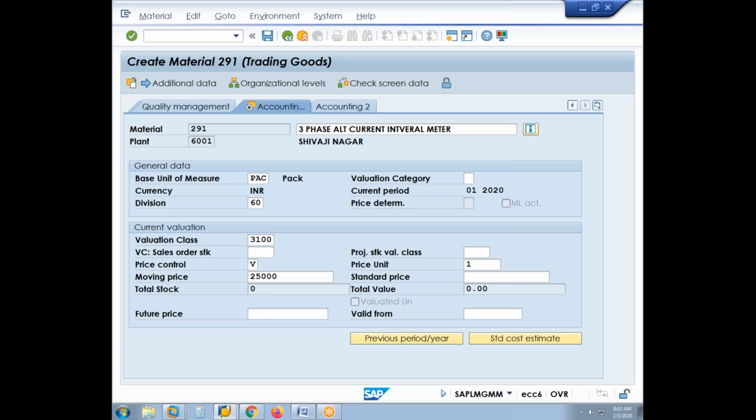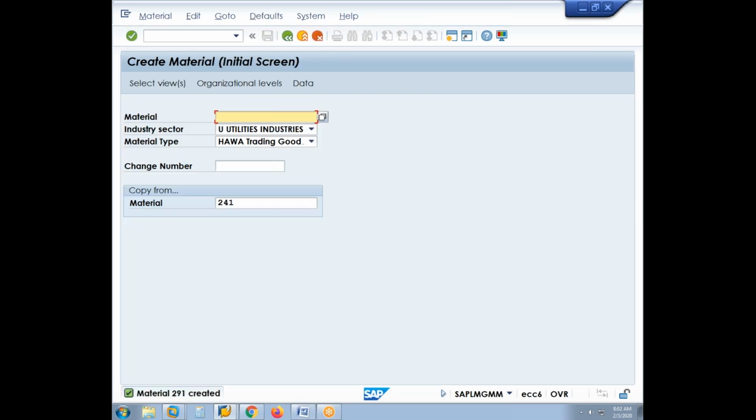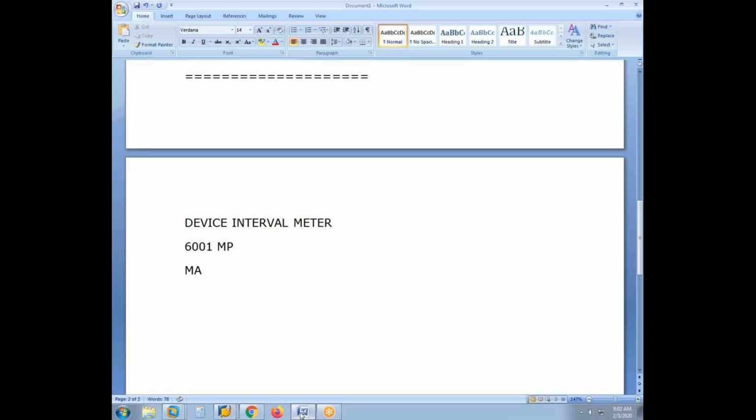So we have created a new material 291 for which you are going to create a device category, because unless you create a device category, we cannot create a device. But for creating device category, we have to create a register group. So more or less register group will remain the same how we have designed earlier, but we have to add one more data. So we'll create one new register group. So our material is 291 we have created. Now create a new register group.